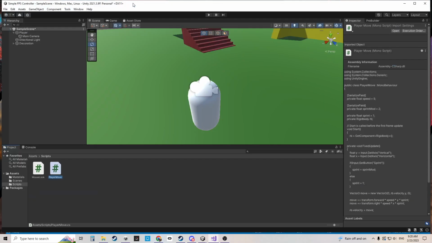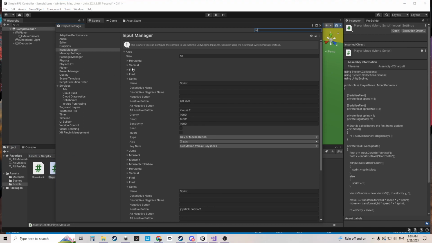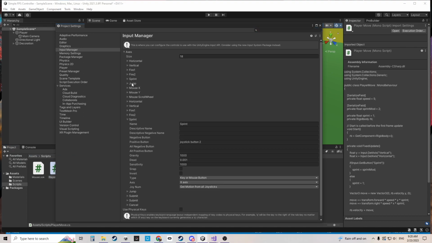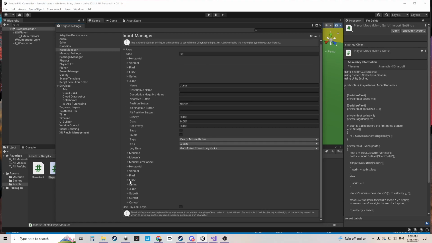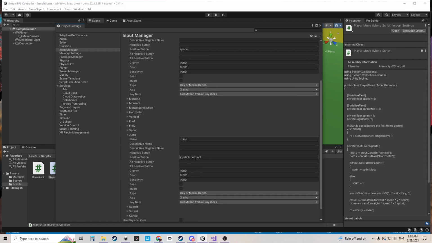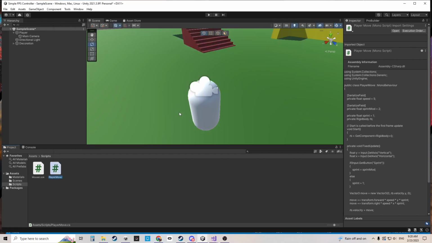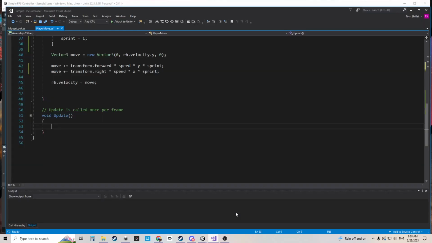And then again, let's jump back over here, see if we already have a jump button set up. And it just so happens we do. It is mapped to the spacebar, which is good. And on gamepads, it is assigned to joystick button 3. And so we can just use that jump. So we're going to say if input.getButtonDown. And so for this one, we only want to catch it the first frame that it's true. And this is our jump button.